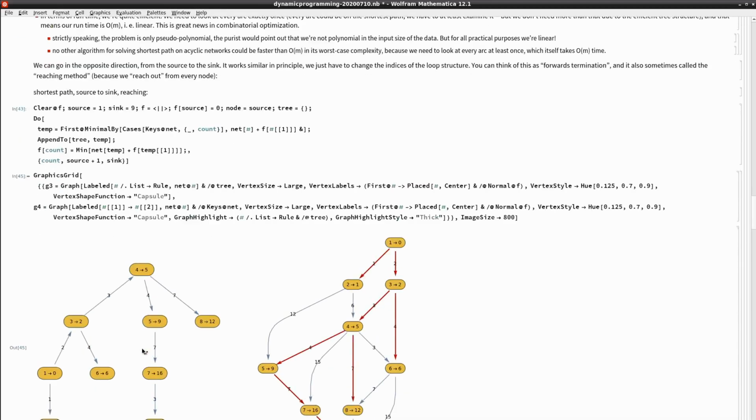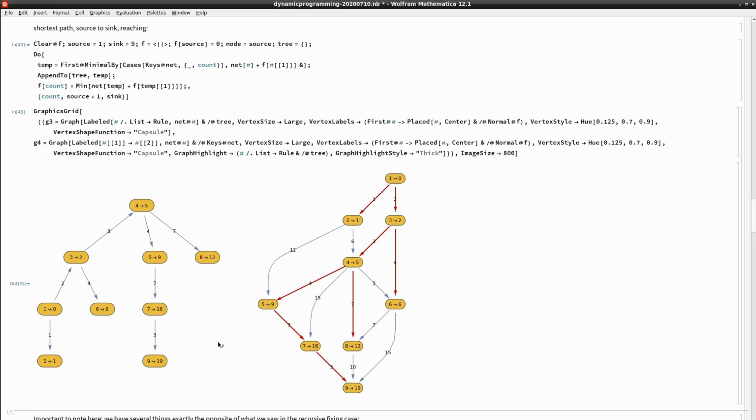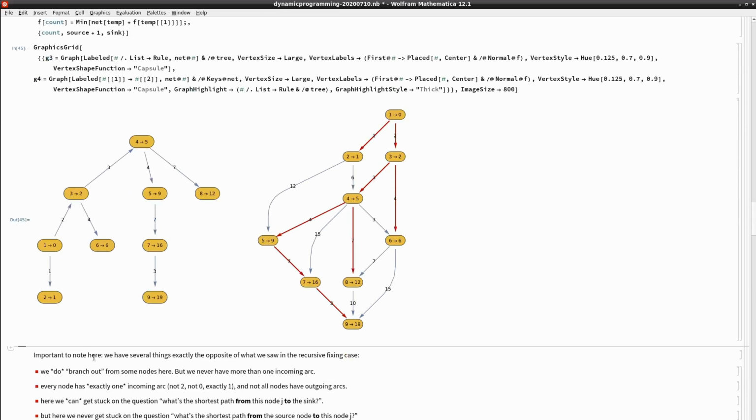When we look at the graph structure here, we're getting the very same output, but now the labeling is the other way around. We start at 1 with 0, that's what we defined as the initialization, and now our optimal path is 1, 3, 4, 5, 7, 9, and we have the 19 at the 9. It's the same graph that we had before, where we are embedding in red the optimal tree. Important to note here, we have several things done exactly the opposite of what we saw in recursive fixing.